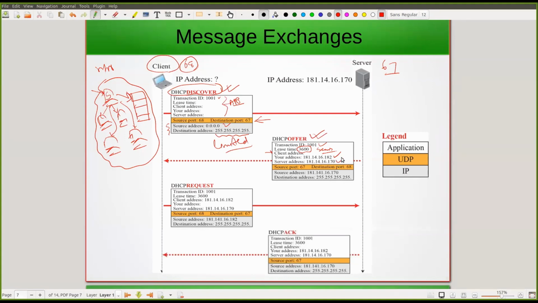These are some of the important application layer parameters populated by the server. Ultimately, if the server is going to send the information back to the client, the source port number becomes 67 and the destination port number becomes 68. So source port 67, destination port 68.